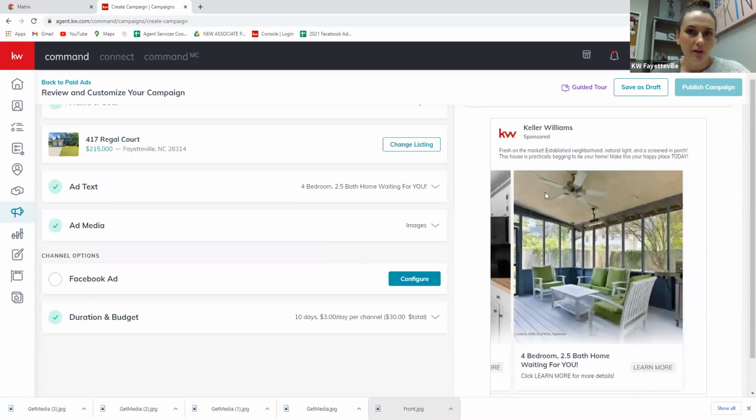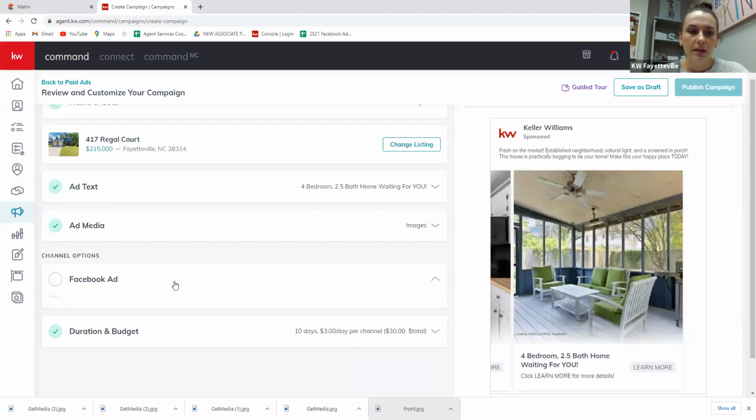So really that's the hard part, like coming up with the text, picking your pictures. That's really, I think, the most difficult part about running an ad. Everything beyond that is just your targeting and your budget. So I'm going to come in to configure my next step.